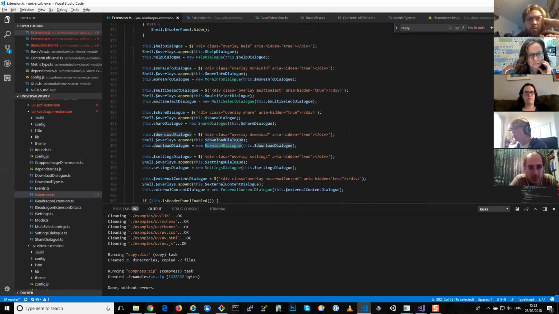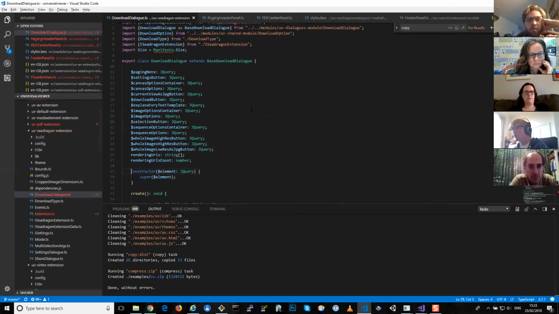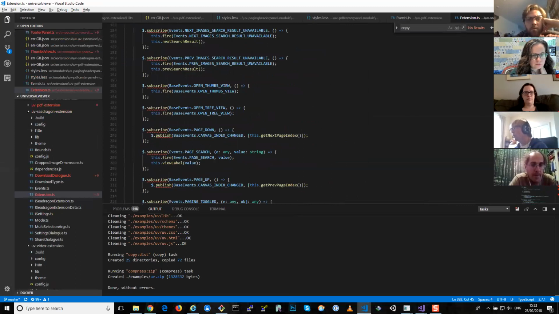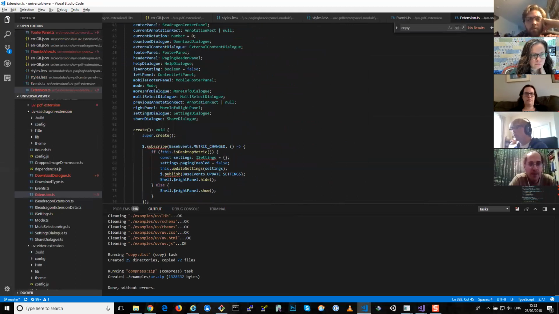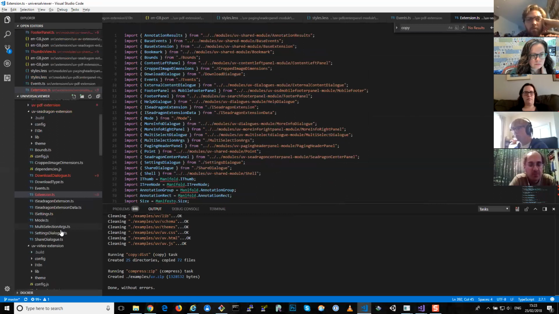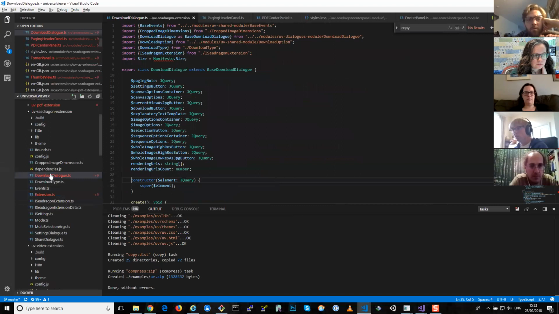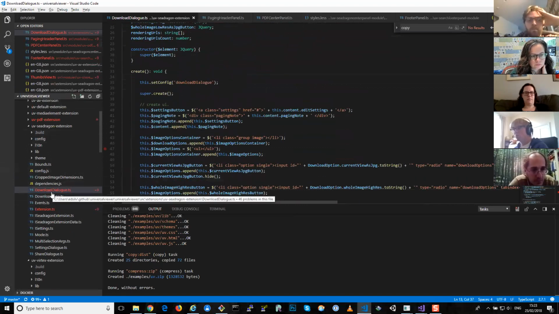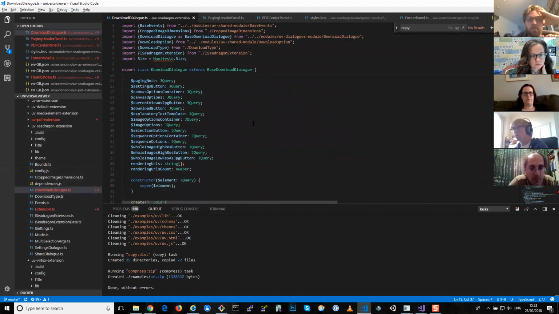Download dialog. So you see download dialog. That's being imported from here. So download dialog, that's coming from here, which is extending base download dialog. So there's a fair amount of inheritance going on just to avoid duplication. And then each extension has its own download dialog that extends base download dialog.